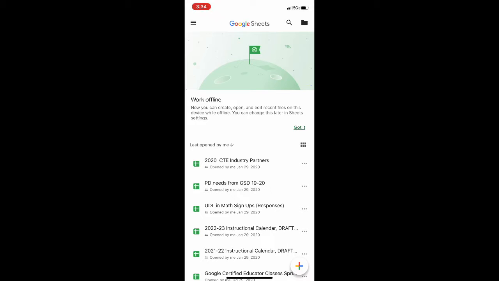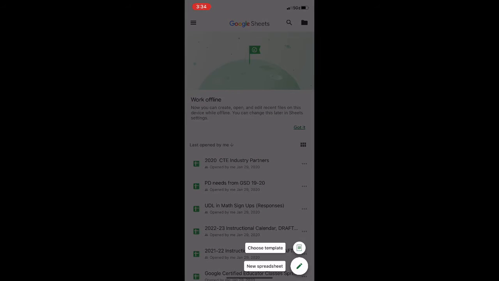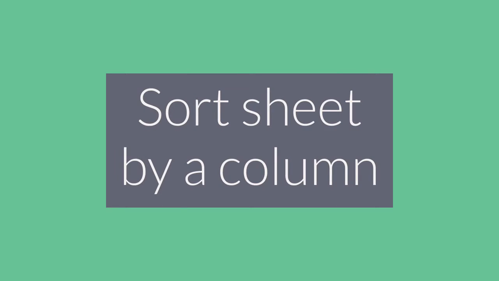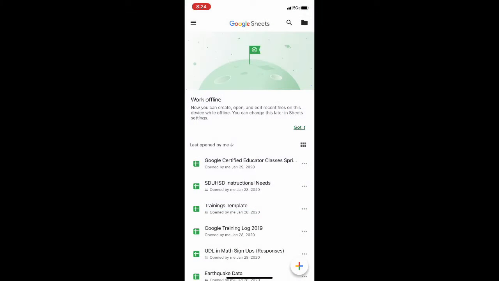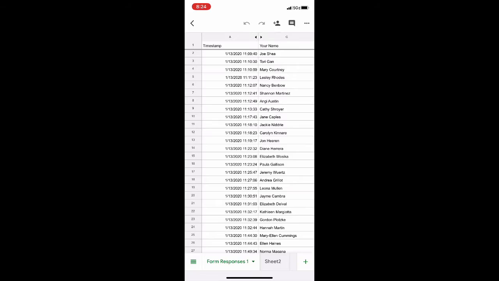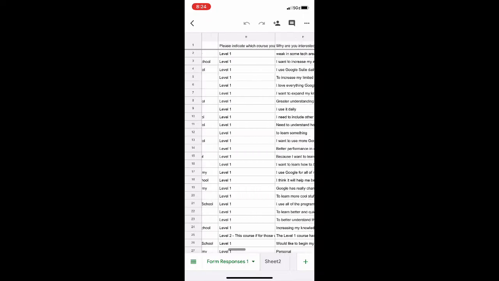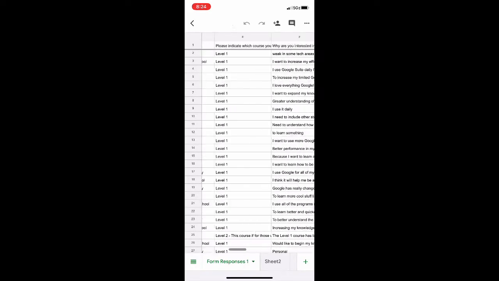You can also create a brand new spreadsheet for that genius idea, either from a template or you can just create a new one. Then select the spreadsheet you want to edit. You can see all of your information in the sheet.